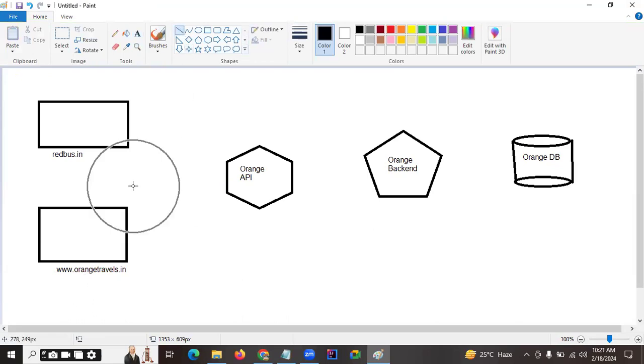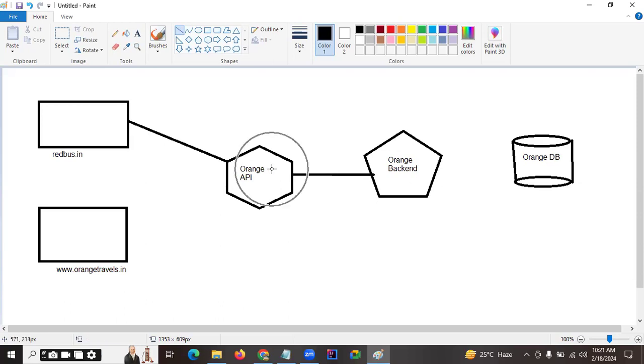So we can book the orange bus either from the red bus. Whenever you book from red bus, red bus sends a request to orange API, right? Then orange API will understand what red bus wants, and the same request will be sent to Orange backend. Orange backend will understand the request came from Orange API, and then the same request will be sent to the database. So database will have the data, right?